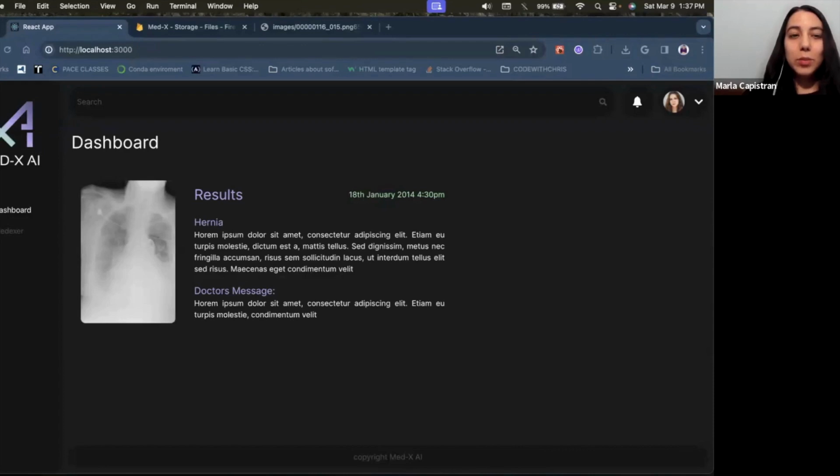Today, the MEDX team will present a live demo of the MEDX AI application. The Common Thorax Disease Detector is a web app that has a highly trained deep learning model that classifies X-ray images. Let's begin. The first page the user lands on when utilizing the application is the dashboard. This is where the last session of the report can be viewed. As you can see, the report includes the findings, date, and a doctor's comment.